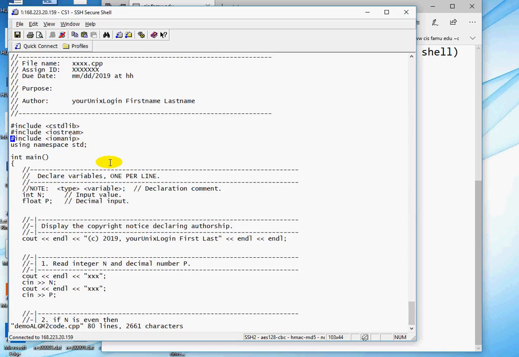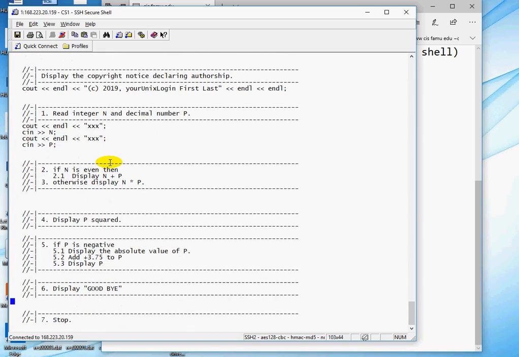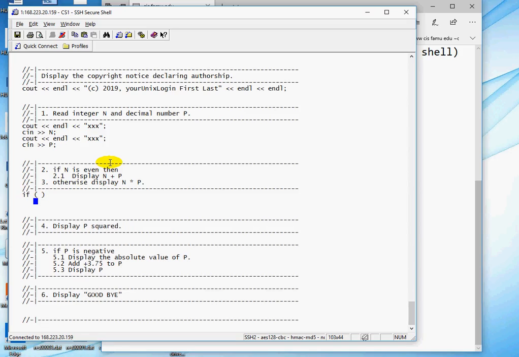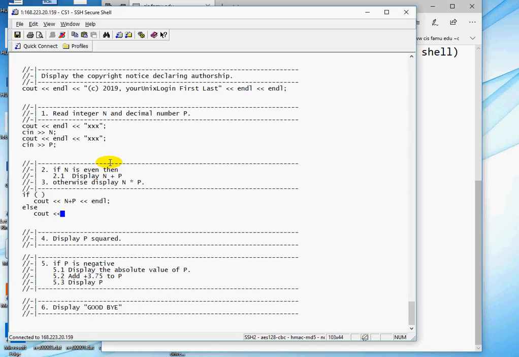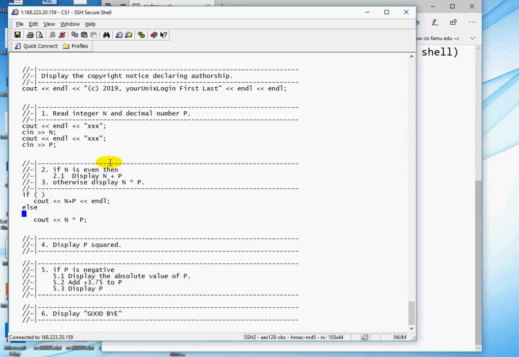Let's go take a look at this statement here. What kind of statement is this? It's clearly an if. Notice that I put the statements underneath the comment. I don't indent it any further. So I put it right up here. If what? If something, then we're going to say cout n plus p. You gotta fix it so it comes out right. But I'm just showing you. Otherwise, we're going to say cout n times p. Okay. Let's do this and be safe.